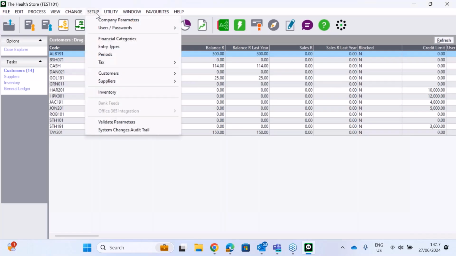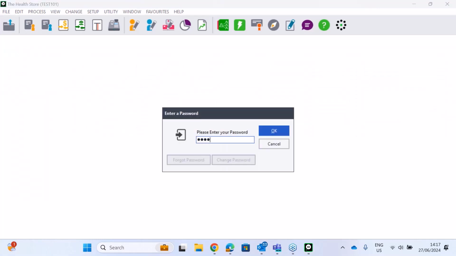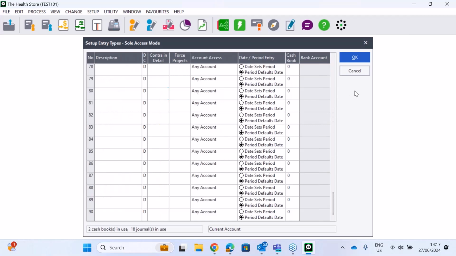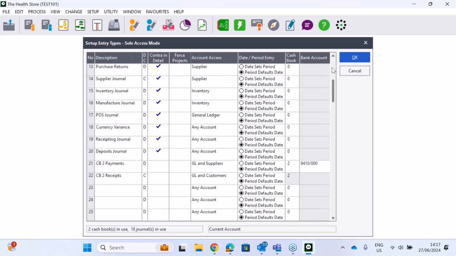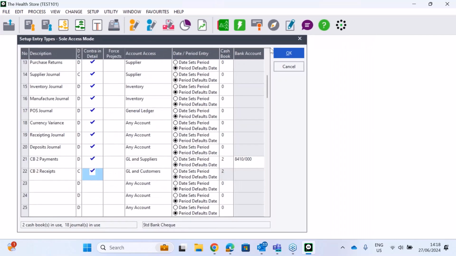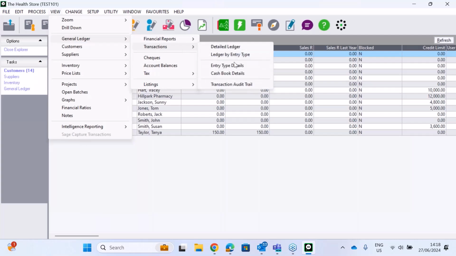Now, in this instance, I can only see the generated entry. If that is a problem and you actually want to see the specific transactions, you need to take contra in detail on the entry types, because if you do not select that, all that it's going to do is show you generated entries. You can, however, if that was not selected at time of process, you can go to View, General Ledger, Transactions, Cash Book Details.